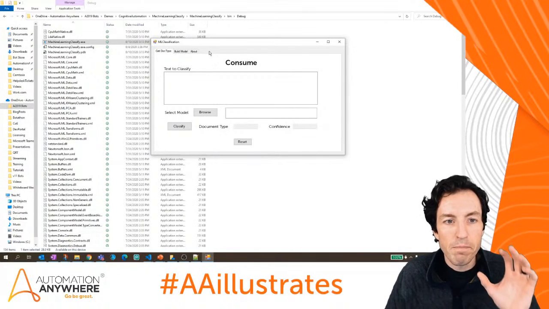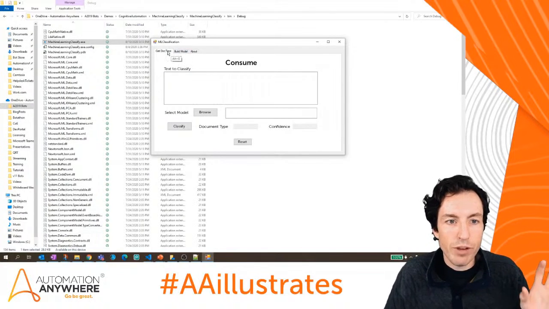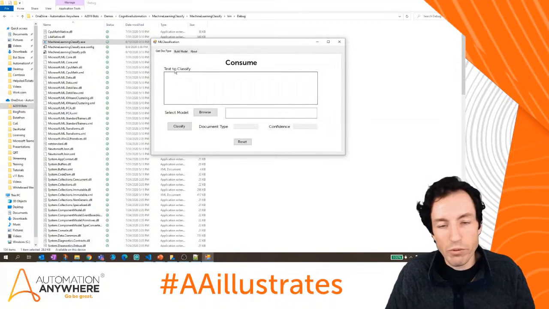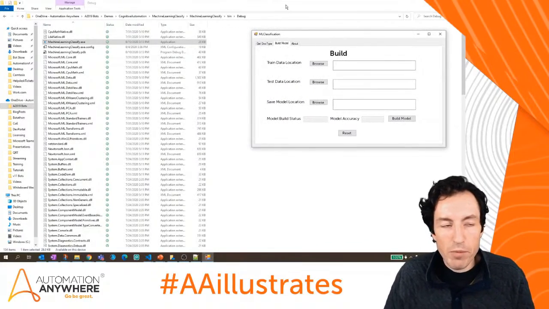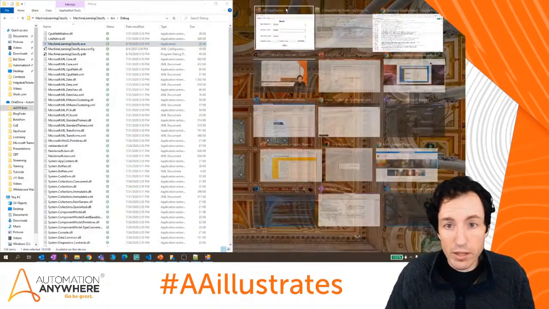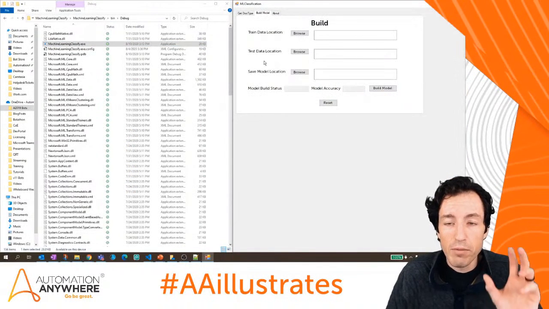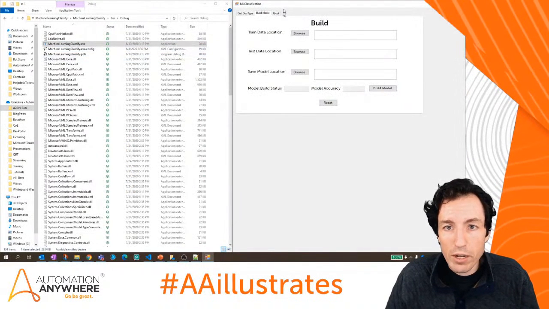Anyway, we've got two tabs, like we said. We've got the get doc type tab, which is where we'd really consume the model, but on the build side, we can build the model. So we've got our build tab up. I'm going to move this over. Let's go right there. We'll put this on this side. Okay, I don't want that full screen.